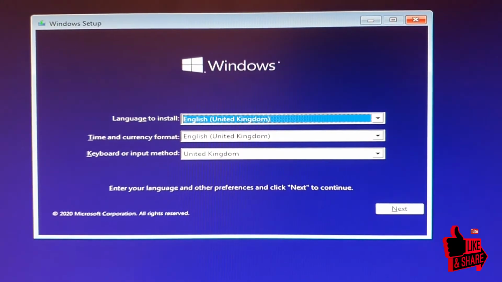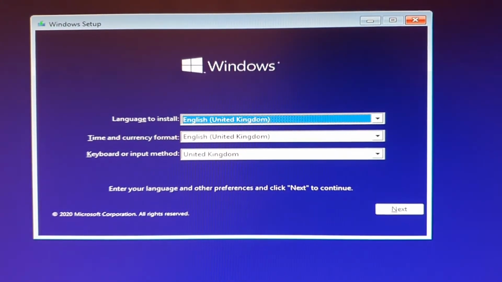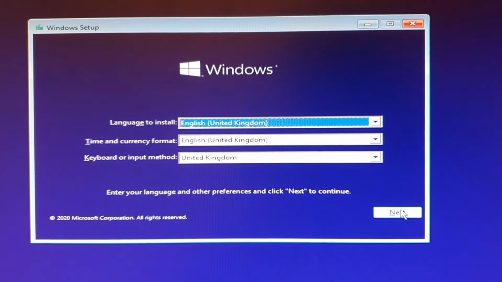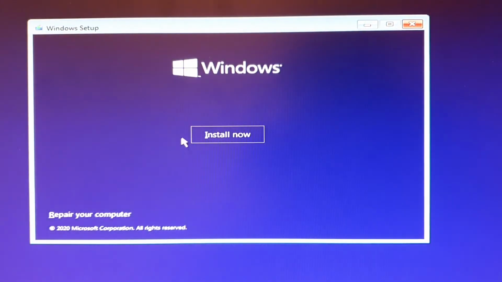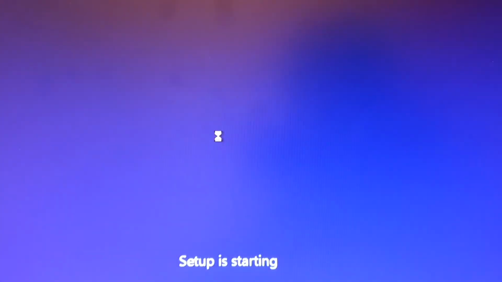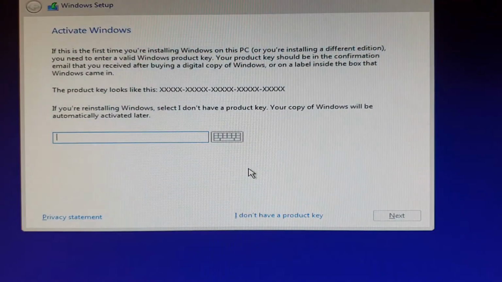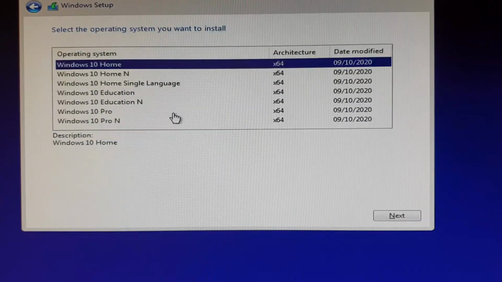Okay, so you just have to follow the instructions. Here it's asking you your location and language. So choose that and click Next and click on Install Now. It is asking about the serial key. If you have that, that's fine. If you don't have, then click I don't have product key, and you can do that later.